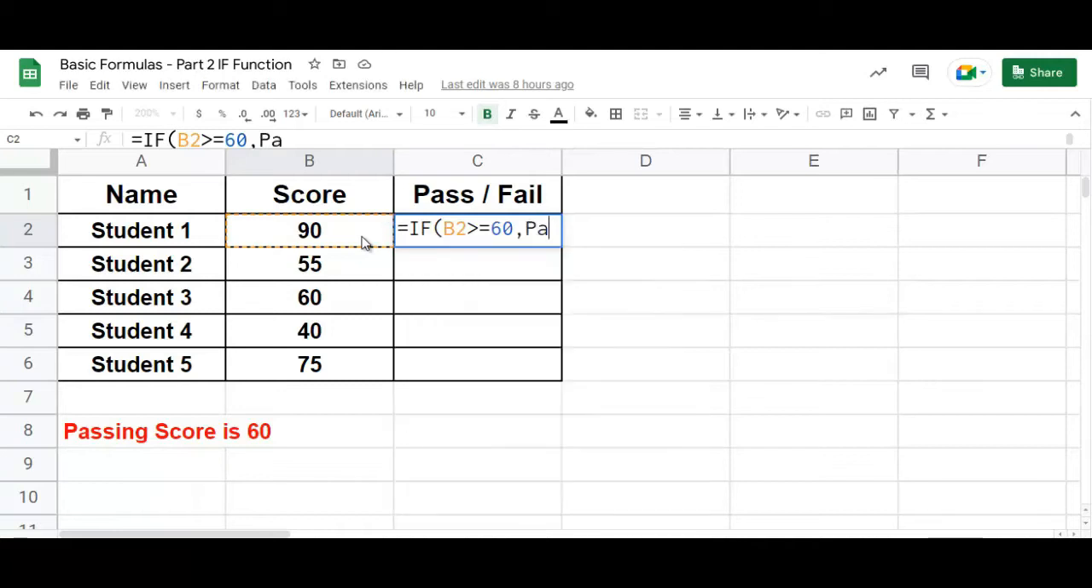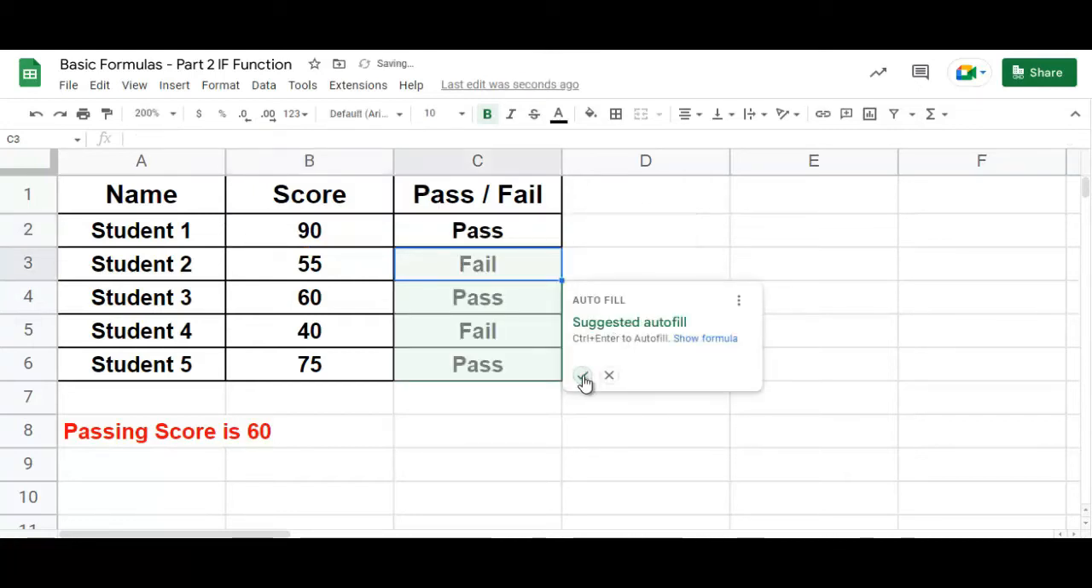Then we put a comma, then the value if true is pass. Don't forget to give an opening double quotation before the word pass and a closing double quotation after the word pass. Then we put a comma, an opening double quotation, value if false is fail, a closing double quotation, then put a closing bracket. So here we compare the student score. If the score is greater than or equals to 60, then show the result pass. But if it is not, show the result fail. Okay, we can use suggested autofill for the other ones.